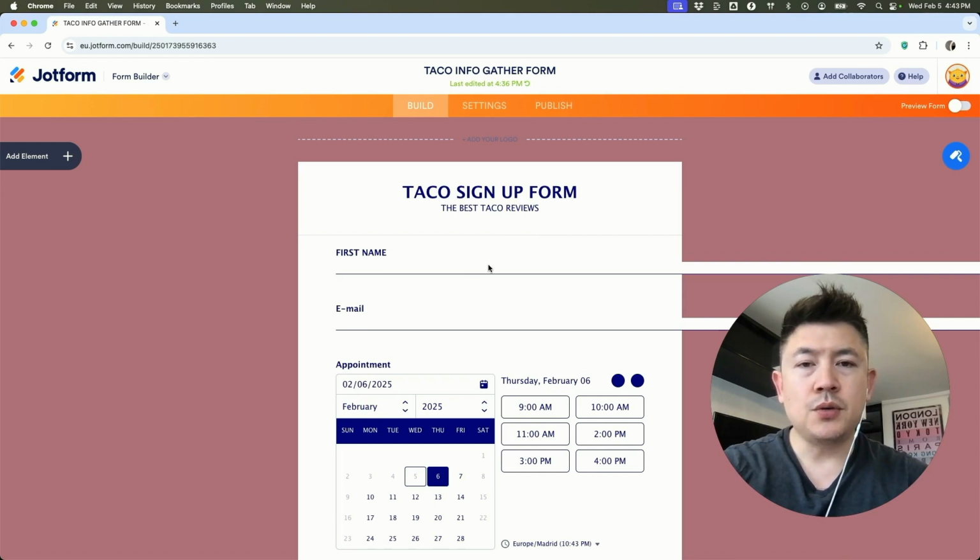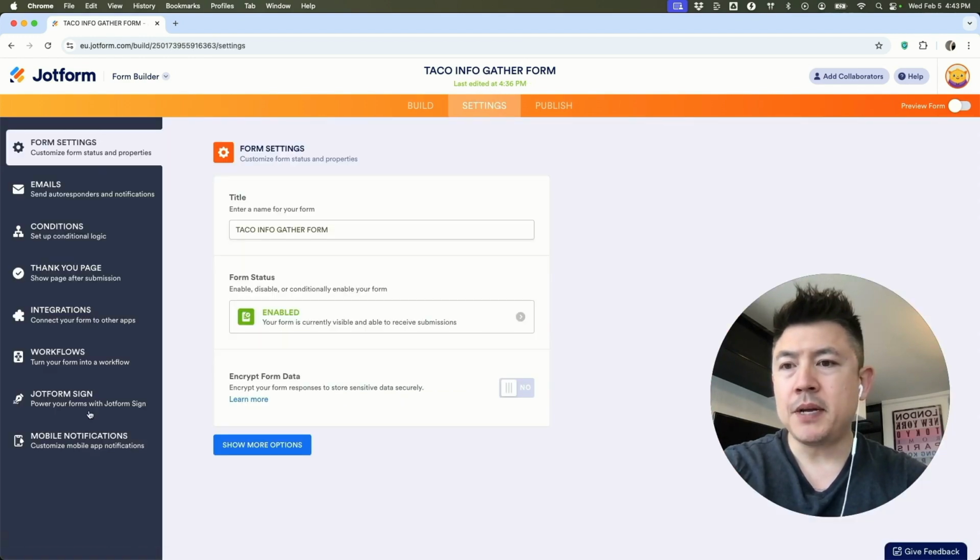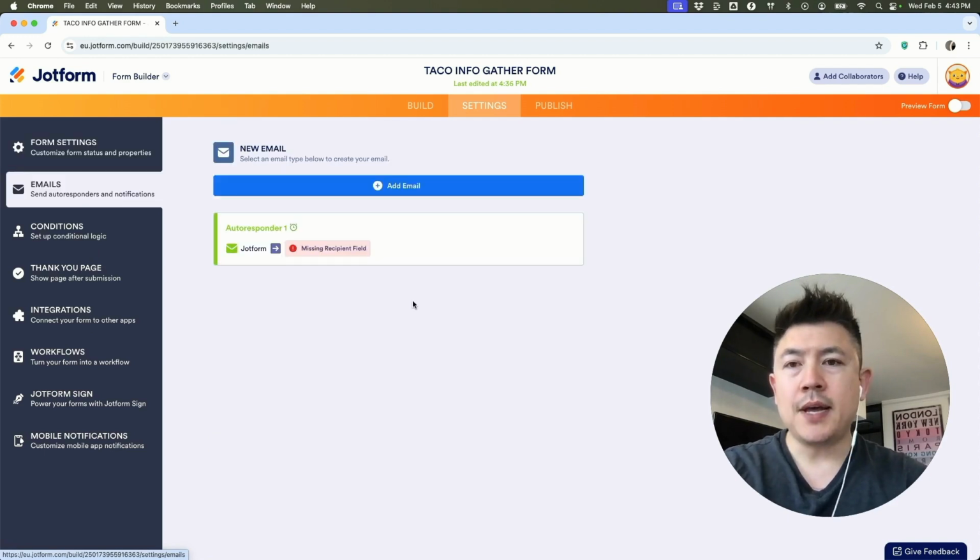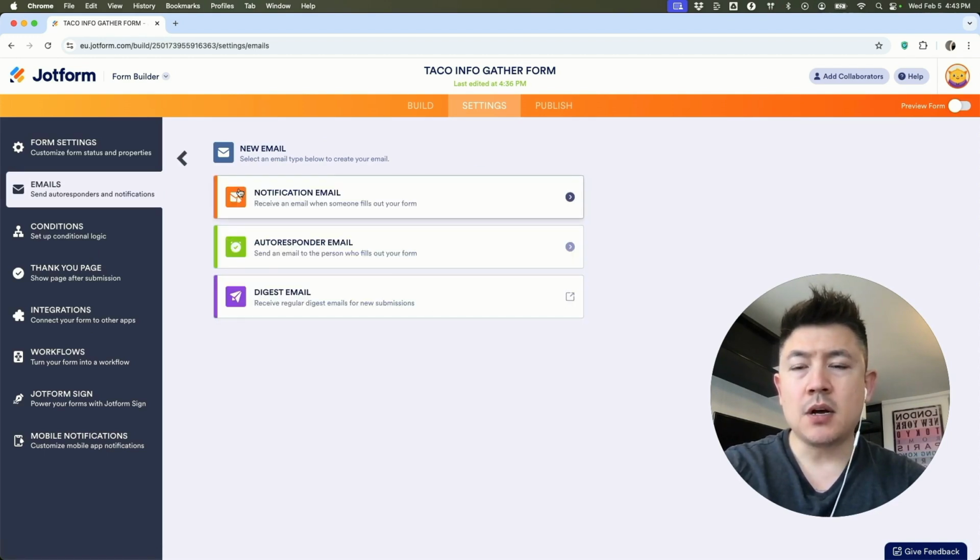Okay, so once you do that, you're going to see your JotForm. And in order to set up email notifications for a form submittal, click on settings here on the top center. Okay, once you do that, you'll see this drop down menu on the left, and you want to click on emails. It's the second option. Okay, once you do that, you're going to be able to set up various emails. So what you're going to do is click on add email, this blue button. All right, now what you want to do is click on this one right here, notification email. So this way, anytime a form is submitted, you'll receive an email notification.